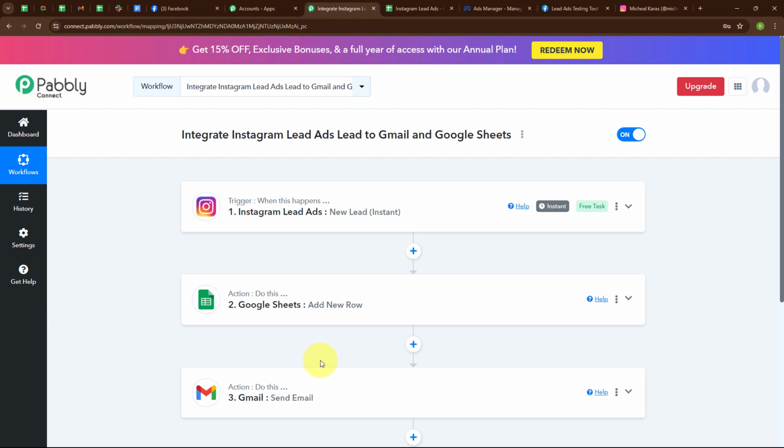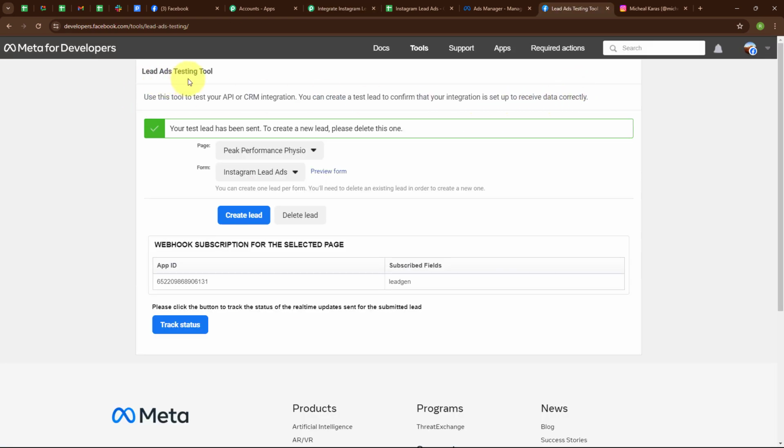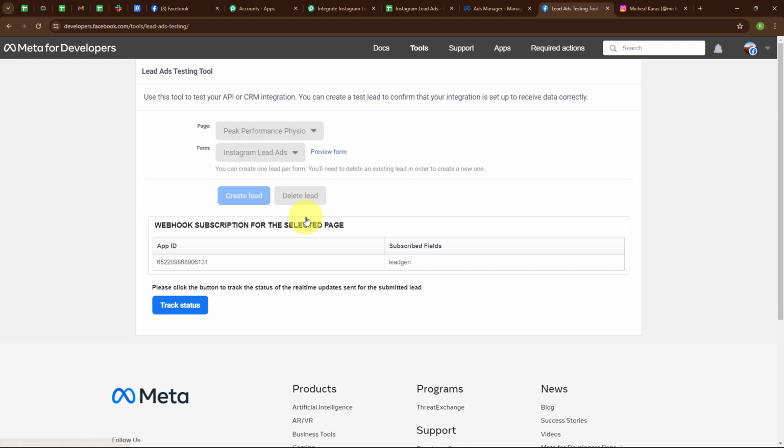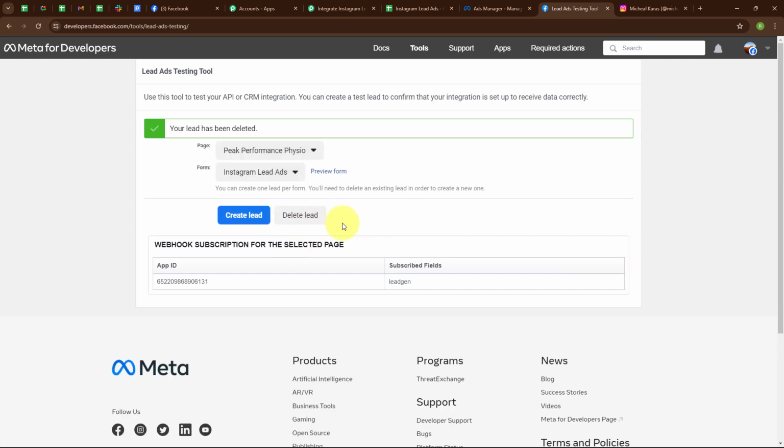Now let's test our automation to check whether it is working or not. So to test our automation, we need to generate a new lead in our Instagram lead ads. And for that, let me take you back to my lead ads testing tool. So here in lead ads testing tool, I need to delete my previous lead in order to create a new one. Because it says you can create one lead per form, you will need to delete an existing lead in order to create a new one. So here to delete my previous lead, I'm going to click on this delete lead button. And after clicking on this delete lead button, I need to refresh my window and that's a necessary step.